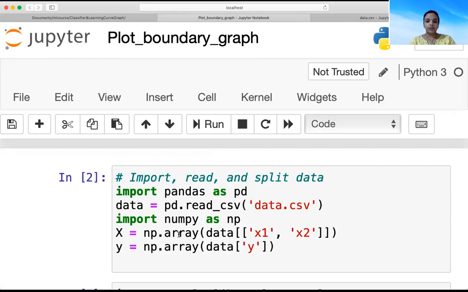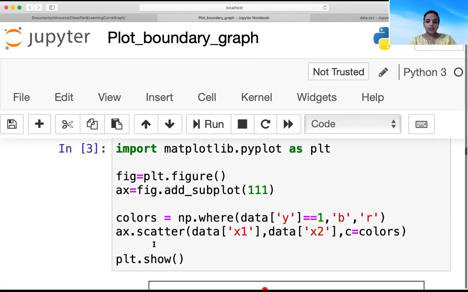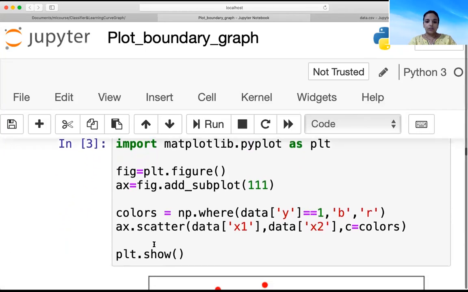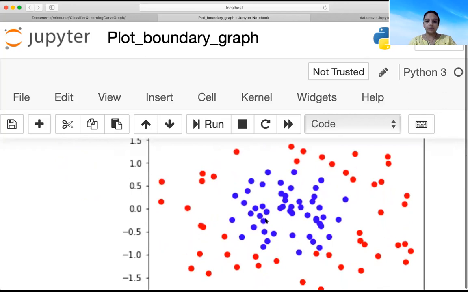Now I have created the numpy array, and I have passed the x1 and x2 columns from the data frame, and the same way for y also. Then I have scattered the points in the graph, as I already discussed in the previous session. So this is the graph, where the blue points denote the positive points and the red points denote the negative points.